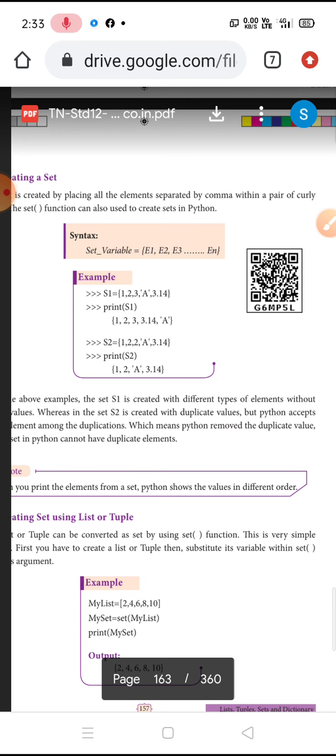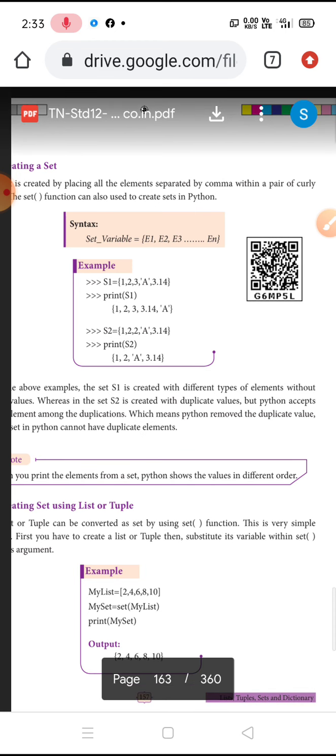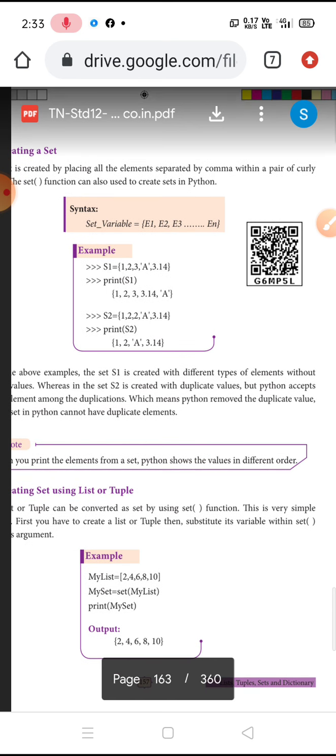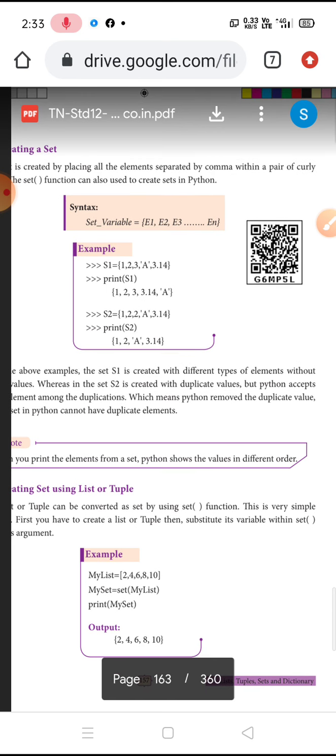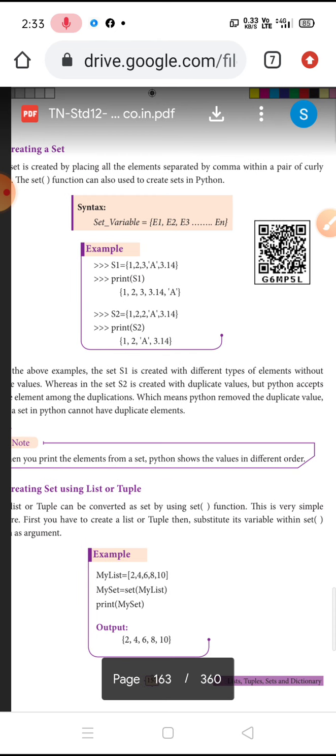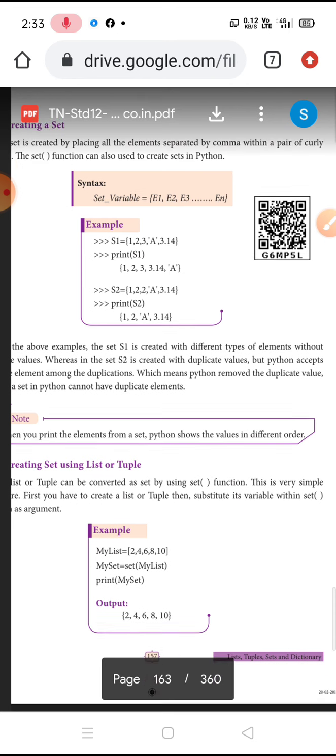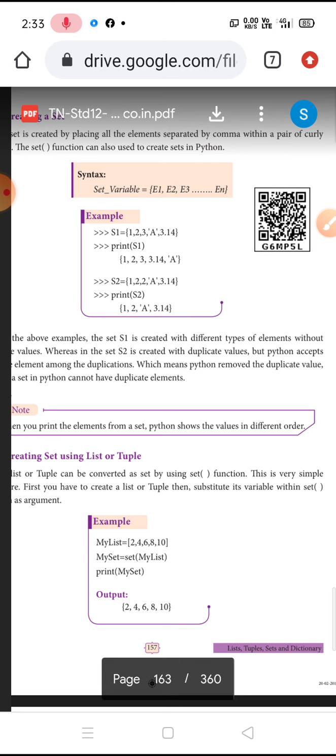Set is also a homogeneous collection. What do you mean by homogeneous? Homogeneous means it supports the same type of data. Suppose you want to store numbers, then all the elements must be numbers. Suppose you want to store strings, then all the elements must be strings. You cannot store a combination like string and list, or integer and string. That type is what is called homogeneous.